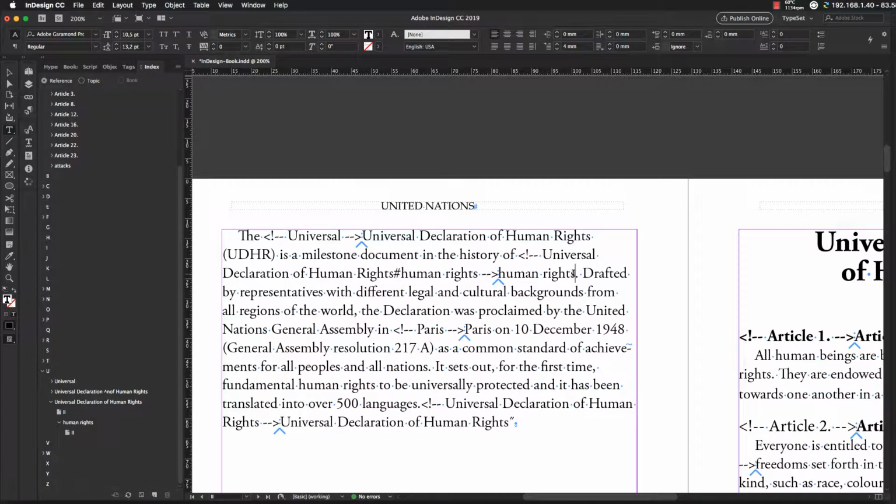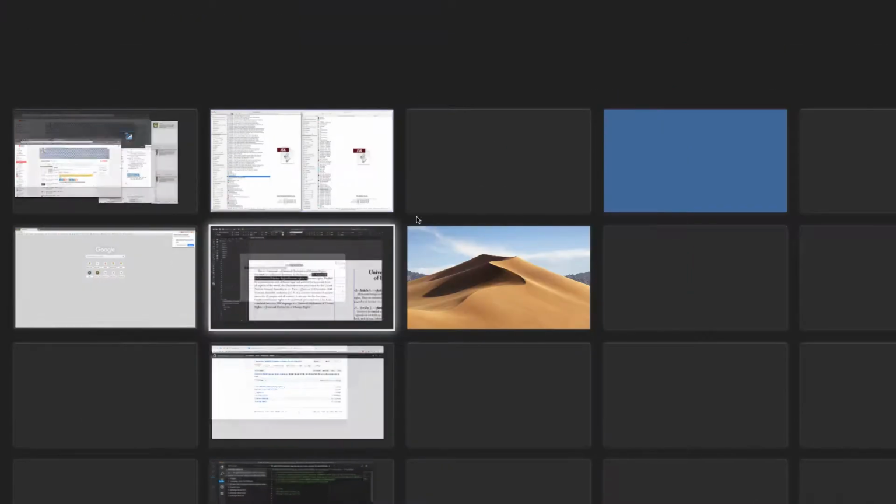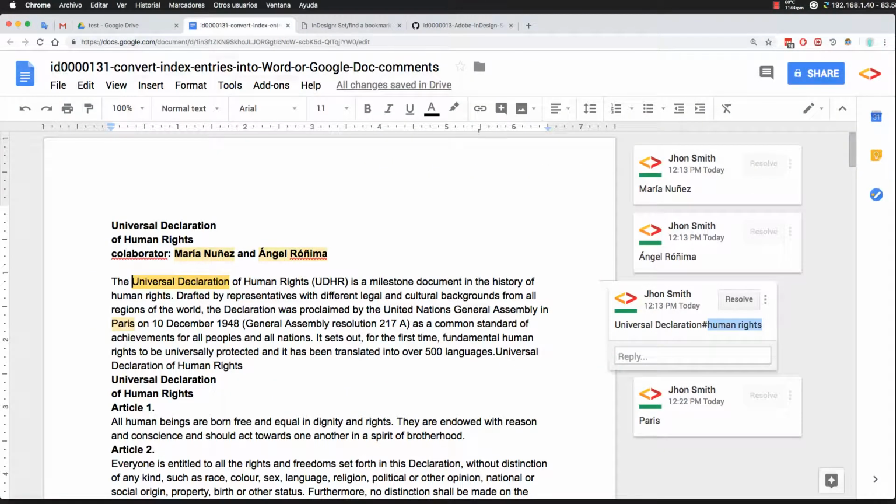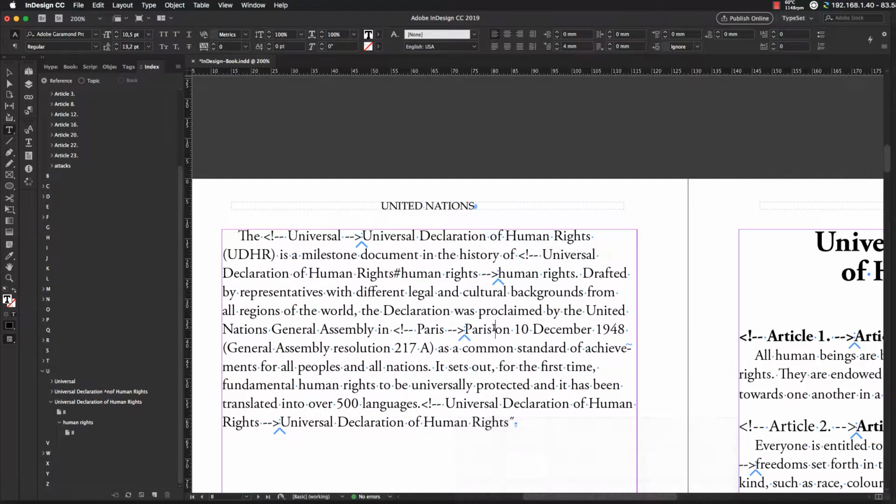Then you have here the entry, and you have here the comment. I show you here in the real example. Look at that. It's exactly the same. This is the first level, this is the second level.